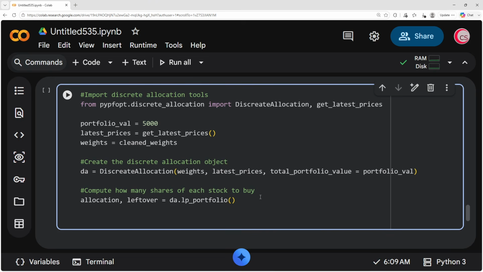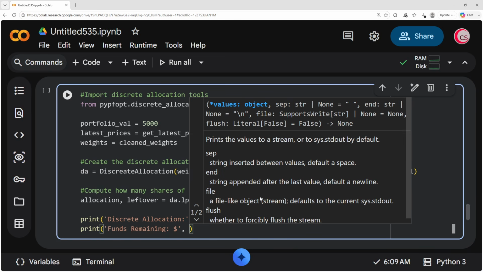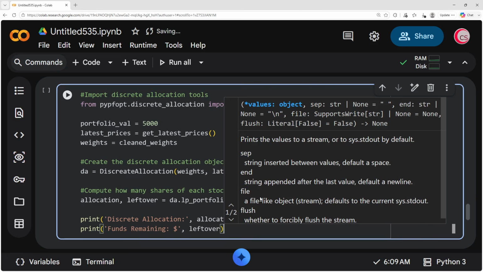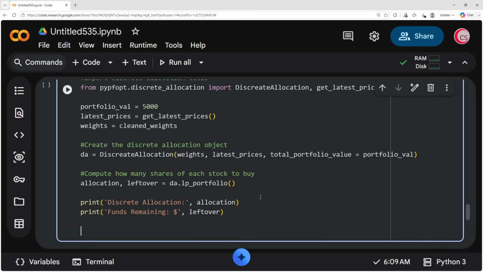Okay, and you know what? We're going to print that actually. So let's print discrete allocation, and here we're going to put just allocation, and then I want to print the leftover. So we'll say funds remaining, and then we'll put a dollar sign there because it's in USD, and we'll put leftover. All right, so let's just run it.